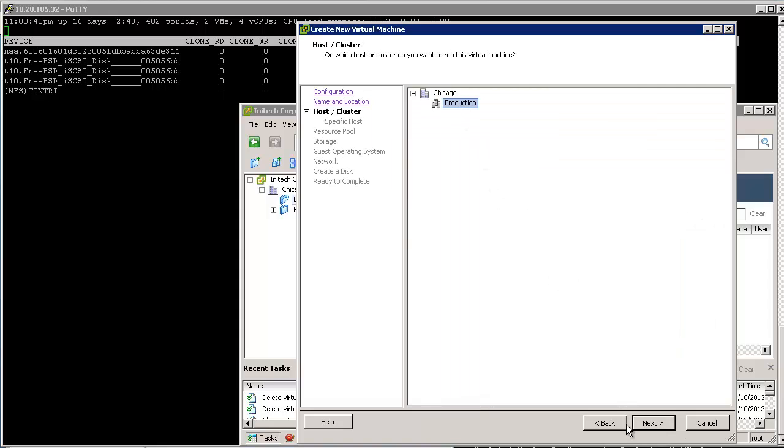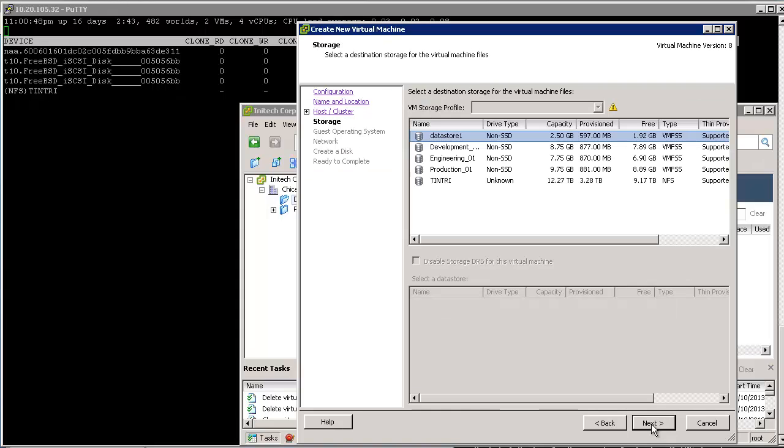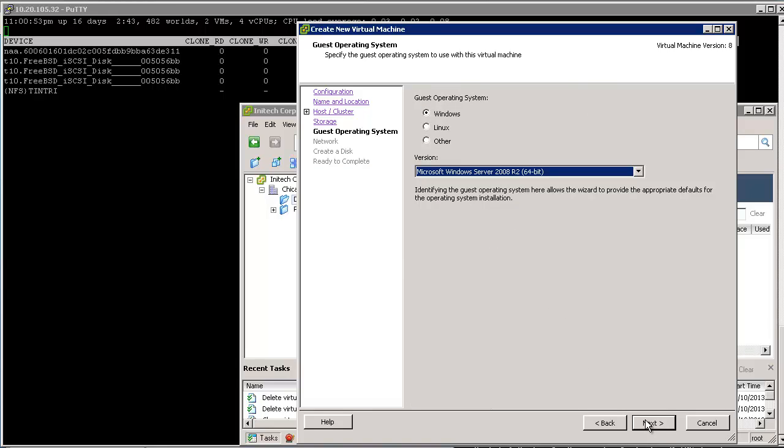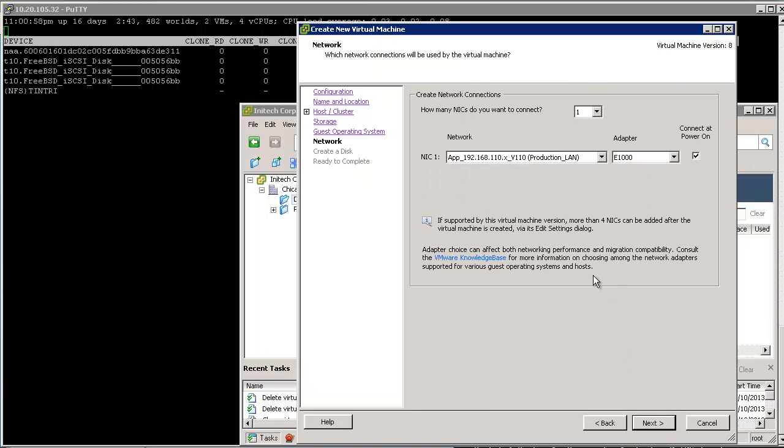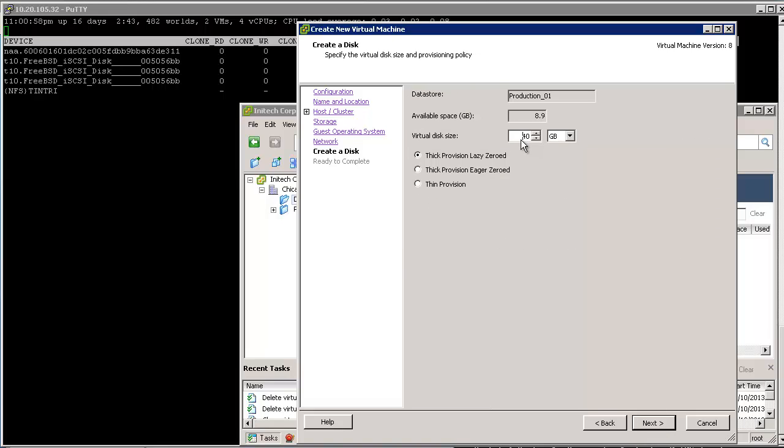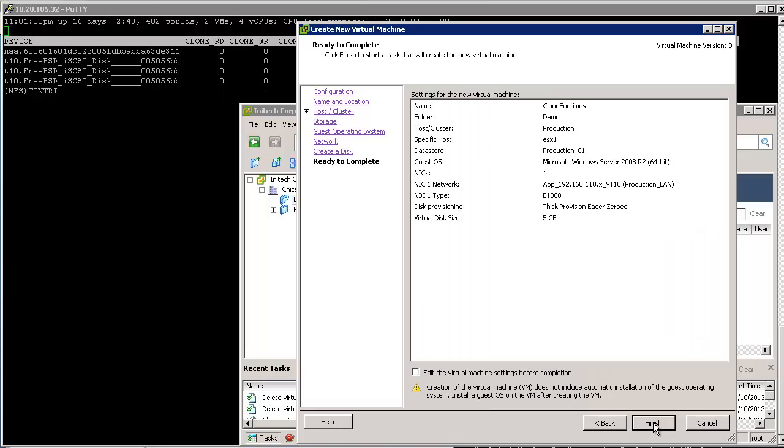We'll put it in the production data center on the first host, doesn't really matter. And we're going to put it on the production LUN here. And Windows is fine. I don't really care what we're running here because there's no operating system. I'm going to give it 5 gigabytes of actual data here, and I'm going to make sure it's eager zeroed so we can watch those zeros get offloaded. And next, and then finish.